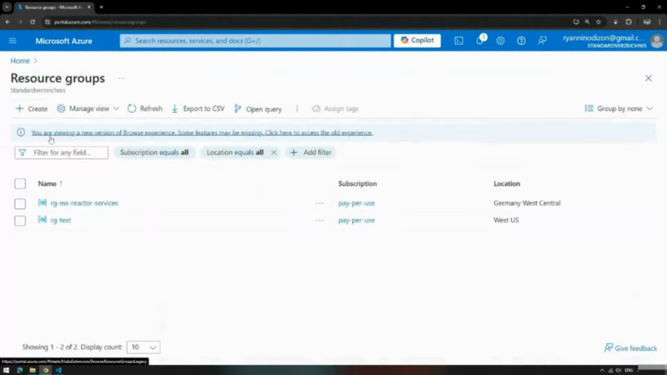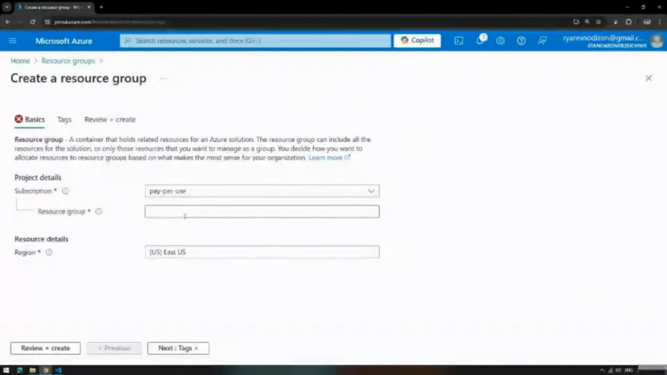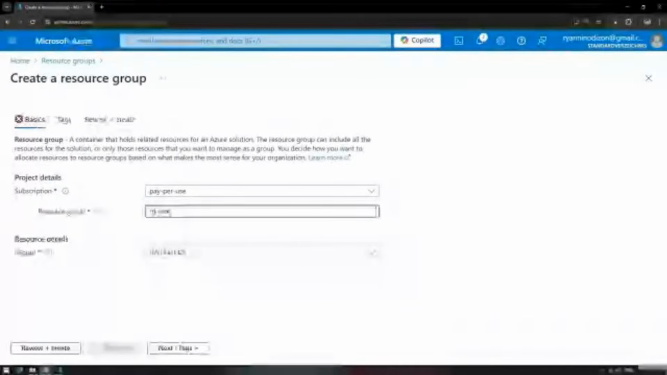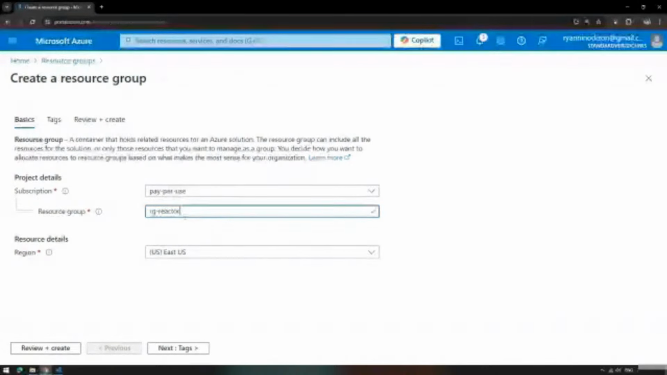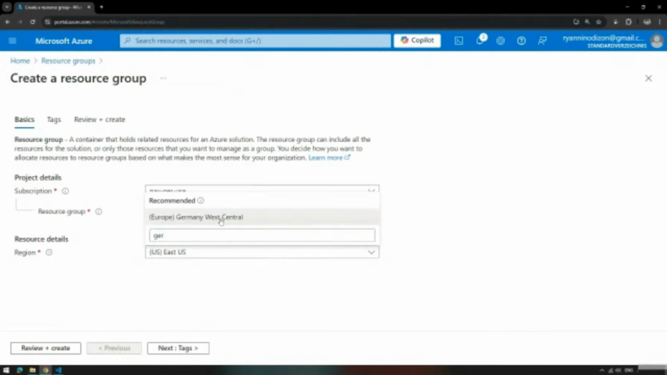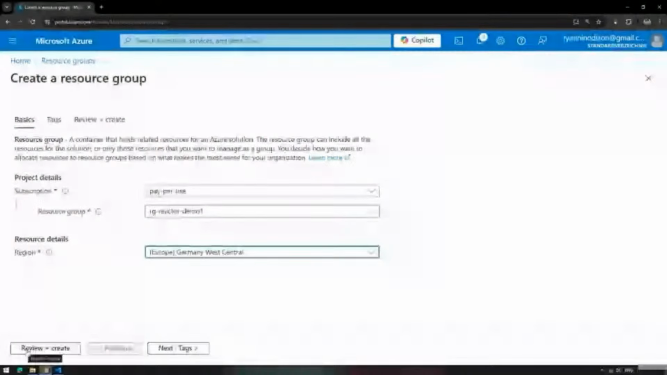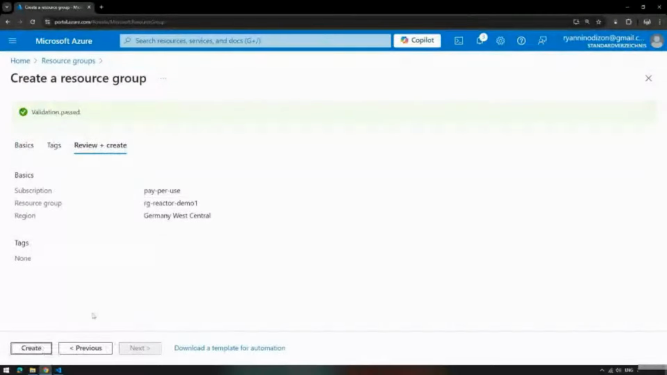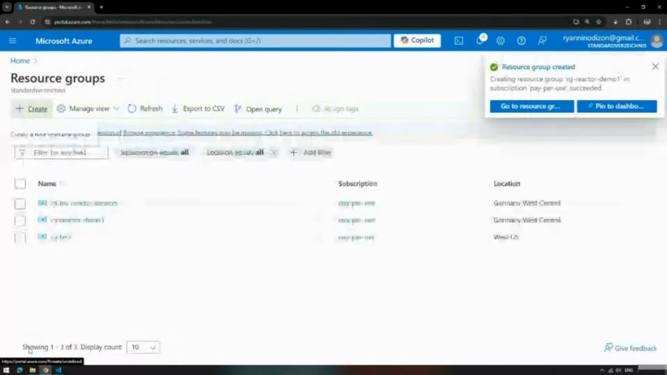Next, let's create a resource group for the services that we are going to create. Let's name it Reactor Demo 1, RG Demo 1. The region should be Germany West Central, and then create.